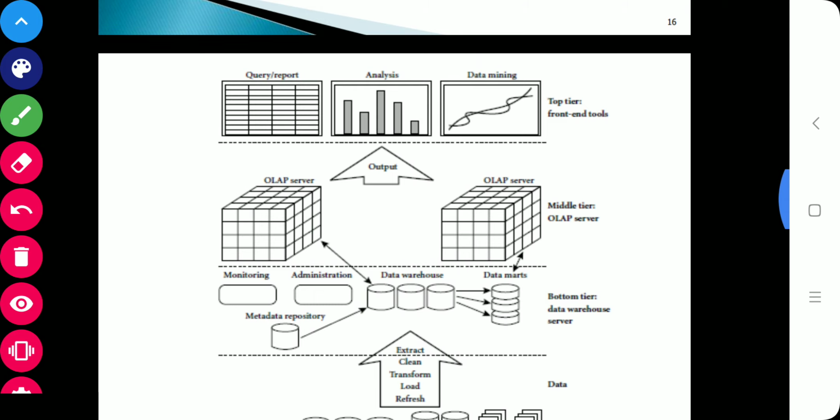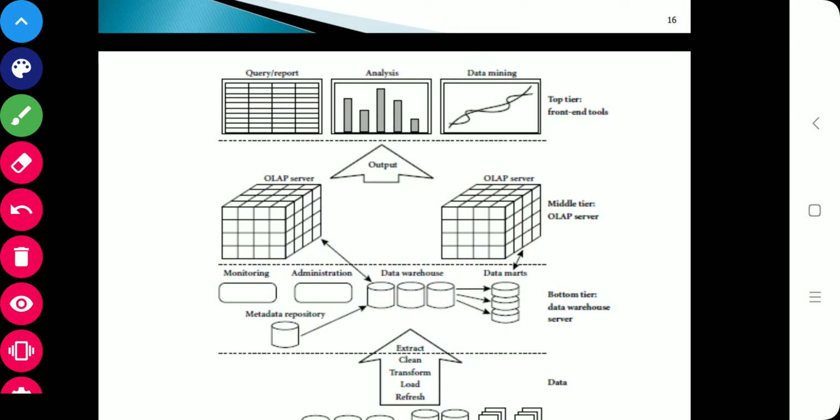this is the top tier where query, reporting, analysis and data mining tools are used. So the top tier is a front end client layer which contains query and reporting tools, analysis tools or data mining tools. So we can give the result to the user by using these front end tools, in the form of query and reporting, in the form of charts, and in the form of data mining tools.